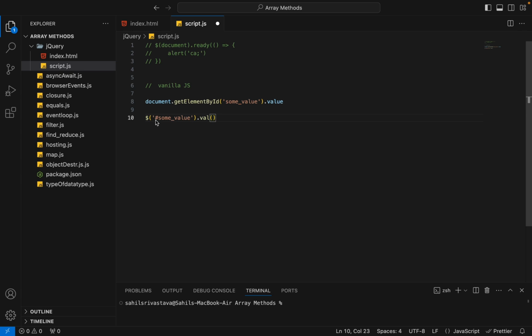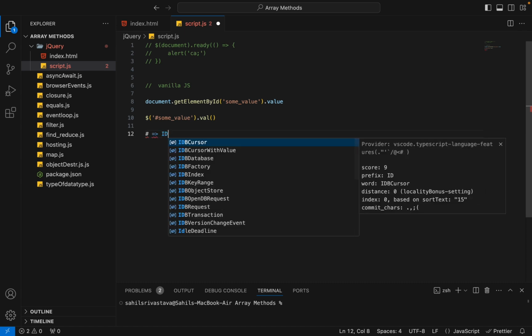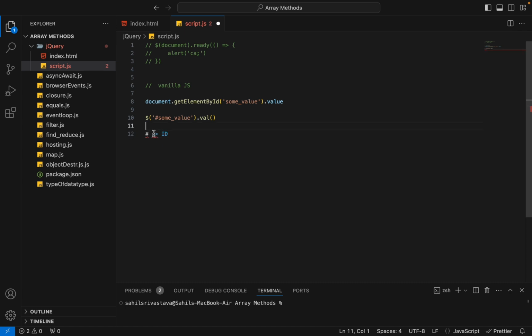So this hash defines the ID. Hash defines the ID, and if we want to get the value based on the class name, we can use the dot sign. Dot is used for the class name. So if we replace hash with dot, we will get the value of the class name.